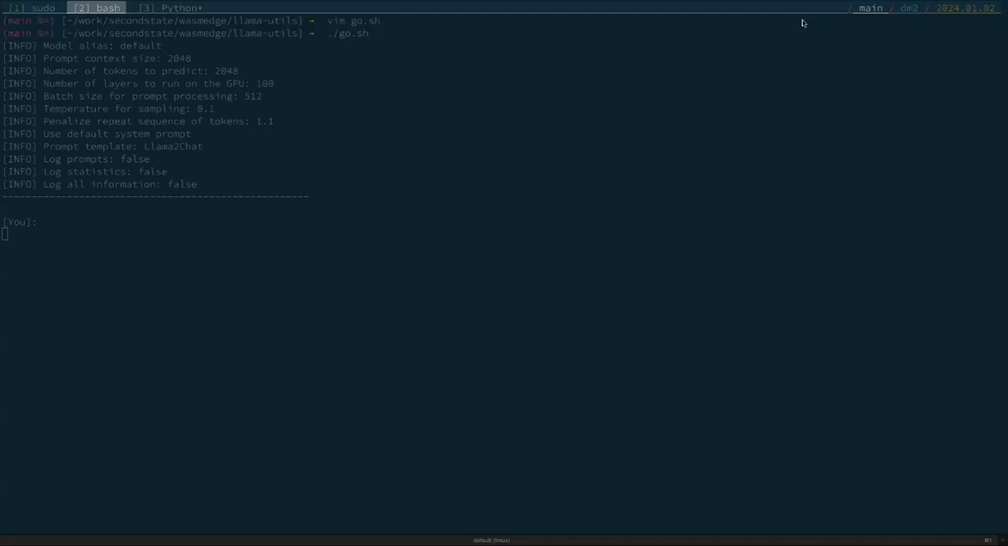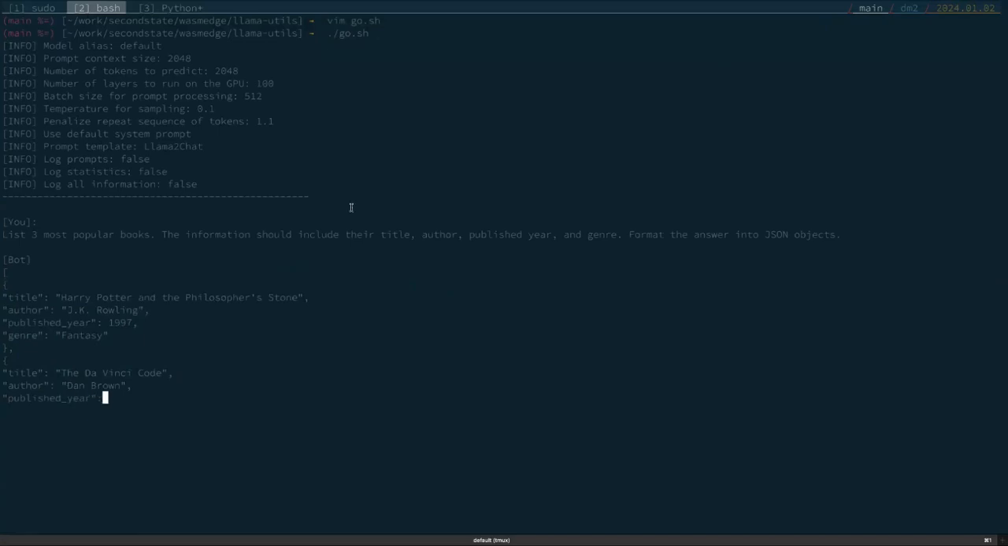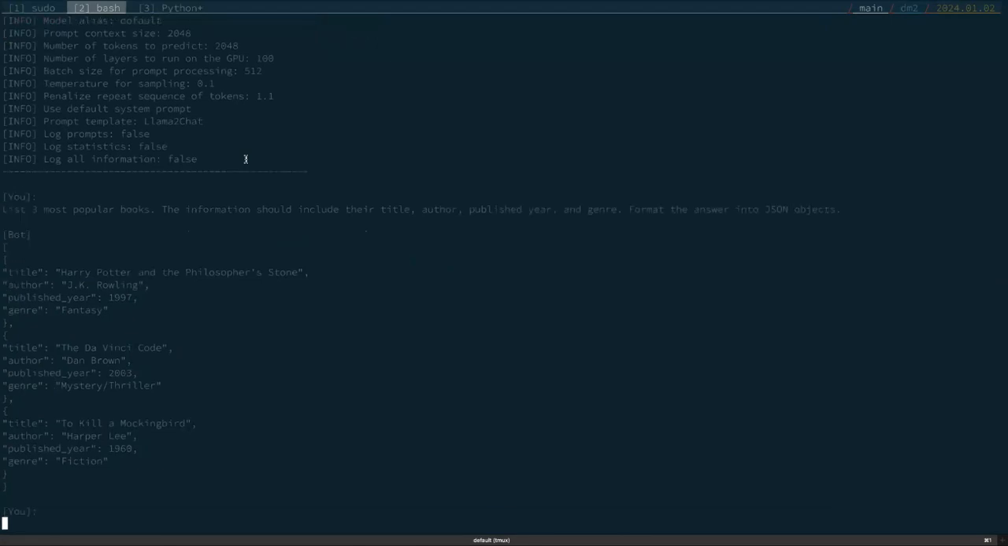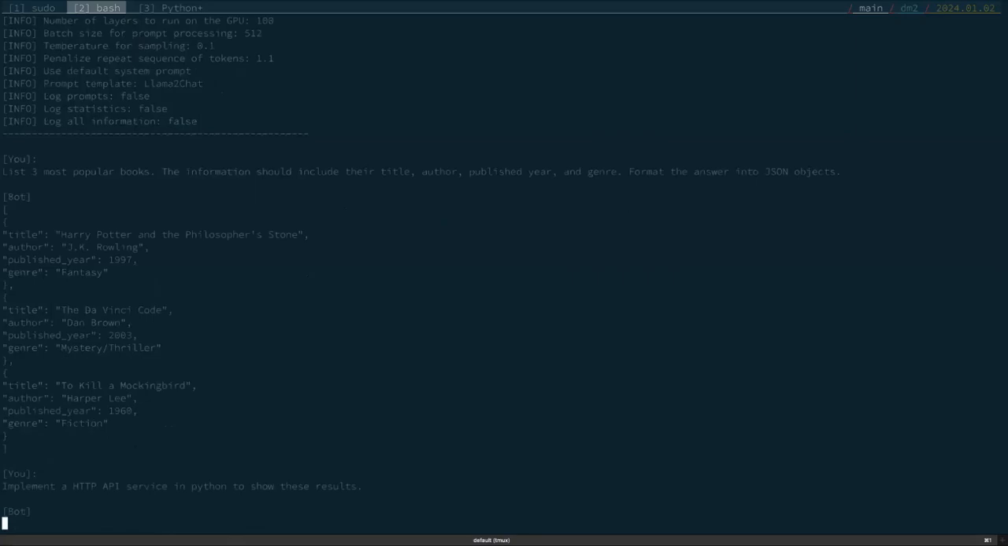And the first question I'll try is this: the three most popular books, with the information returned as a list. You can see that although I just started Watson Edge, it takes a very short time to load the models. I think it is because it always caches the model file in the RAM, so it starts very fast.